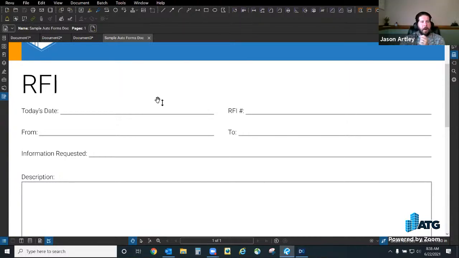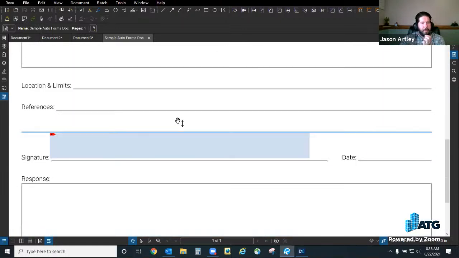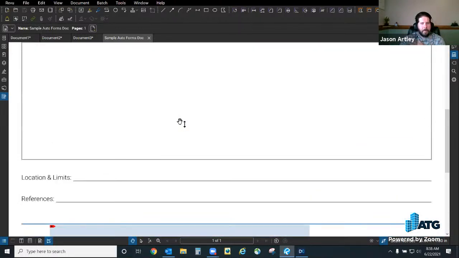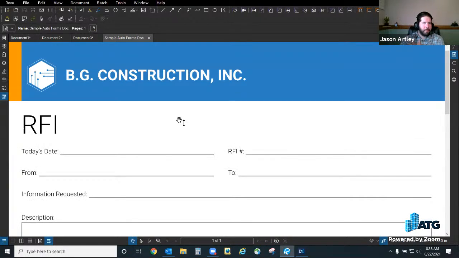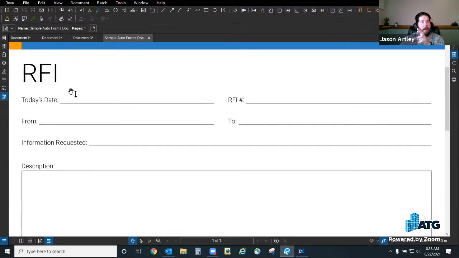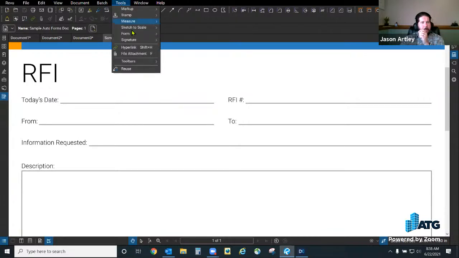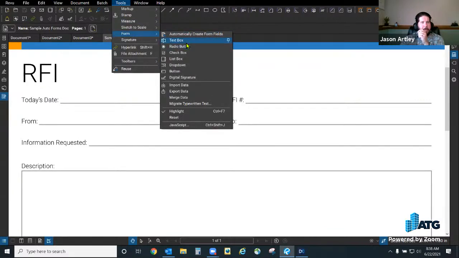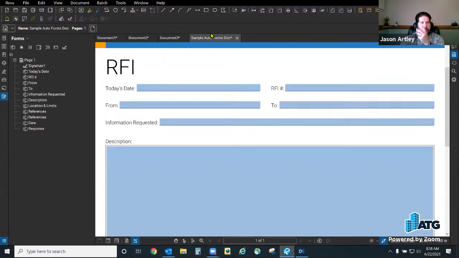Good job. All right. So this time I'm going to use my sample autoforms doc, because I'm going to demonstrate the autoforms. And this is pretty cool, but the wow factor is really not there, right? I just showed you where I had gone through and created some text boxes with the form option here. But if I go to automatically create form fields, done. So that was pretty quick.